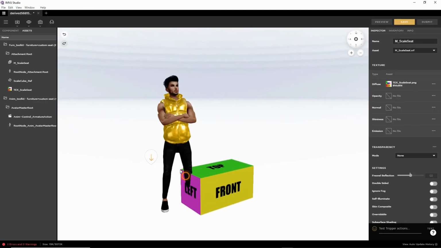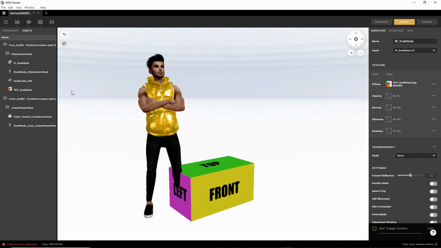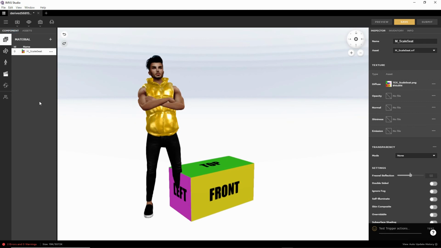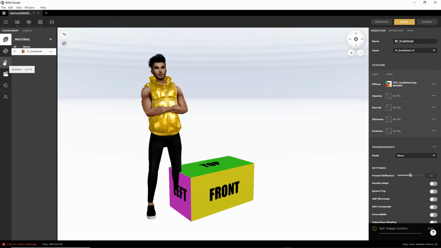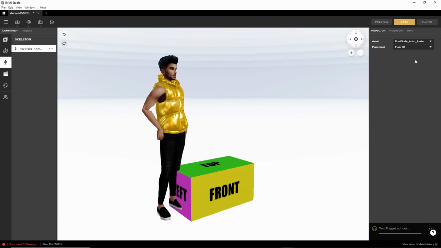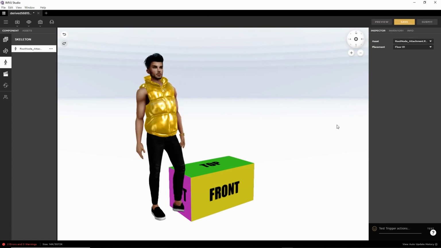And all we need to do is just assemble the components. So go into component, and we need to set up the furniture item. So skeleton, asset, we want to change the root node to the furniture item. So that's going to be root node _attachment root. Preview. That sets the skeleton or resets the skeleton for the furniture item.